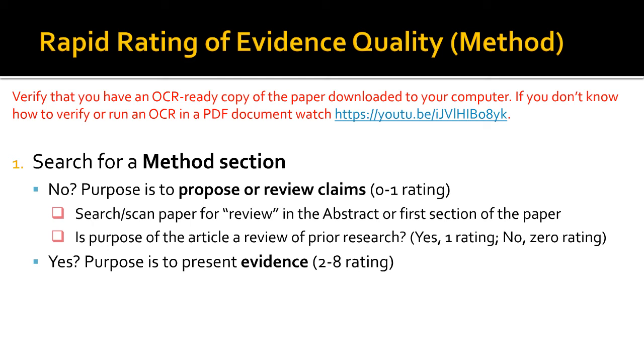The first step in the rapid rating technique is to search for a method section header in the document. The section header, usually in bold print, can also be titled Methodology, or rarely some other section header that signifies that the section will describe how the study was conducted. If we do not find a method section in the paper, the purpose of the paper must be to make propositional claims or to review claims or evidence created by others.